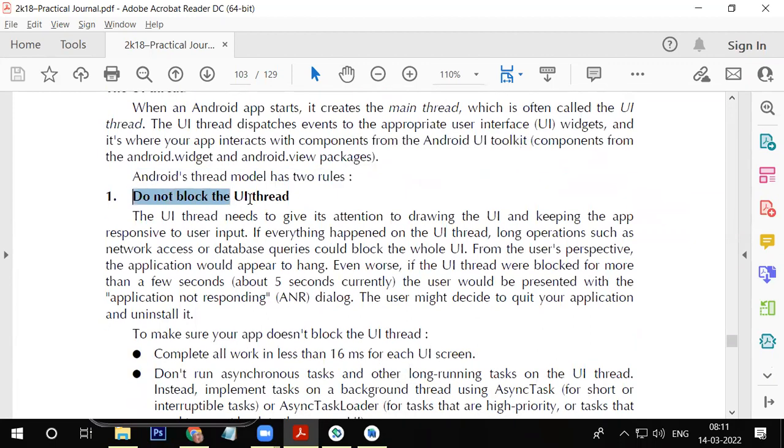Do not block the UI thread. Whenever the GUI thread is running, it should be displayed to the user directly. The other threads running in the background should not block the UI thread. The UI thread needs to give its attention to drawing the GUI and keeping the app responsive to user input. If everything happened on the UI thread, long operations such as network access or database queries could block the whole UI. From the user's perspective, the application would appear to hang.